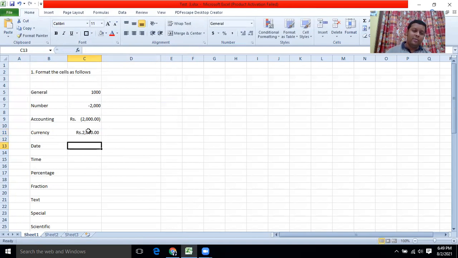Automatically the 1000 separators and decimal places come there, and the rupee mark automatically comes there. If you are putting a minus currency, minus 2000, then automatically it will add the brackets and it will be colored in red. So this is how currency formatting works.